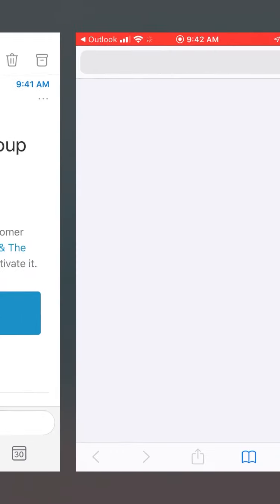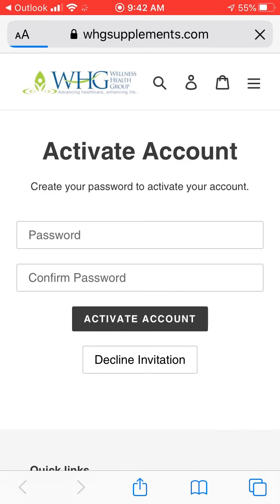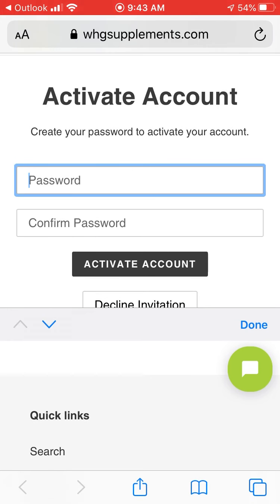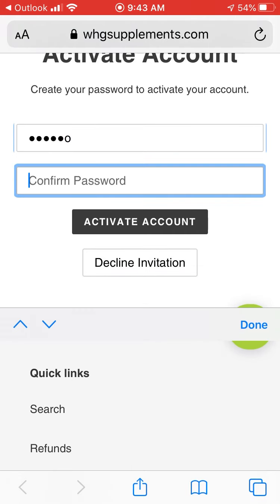You click on the blue button. There you will be redirected where it says activate your account. You will be asked to create a password and confirm password. The username you have is automatically the email to where the email was sent. So you want to create a password and confirm the password. Activate account.